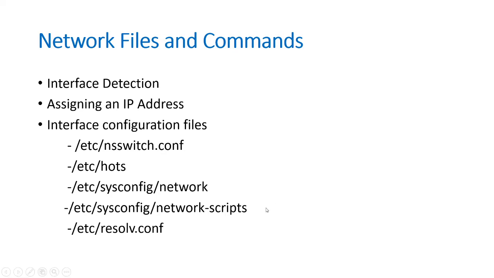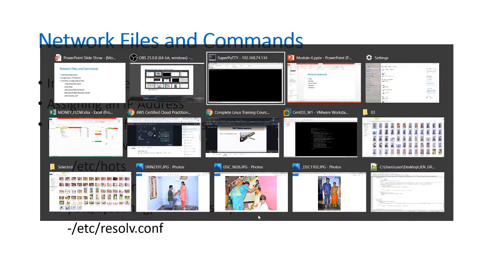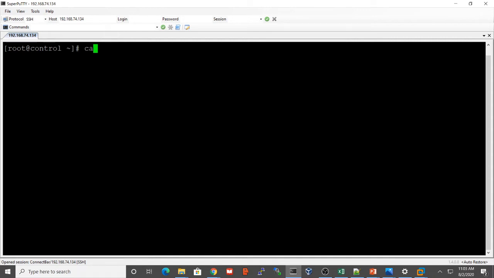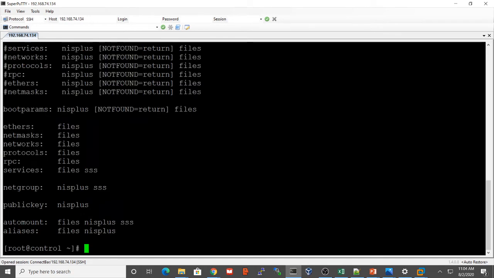Let's look at how the nsswitch.conf file looks and what things are inside it. So cat /etc/nsswitch.conf. See here, it is used to configure which services are to be used to determine information such as hosts, password files, and group files.